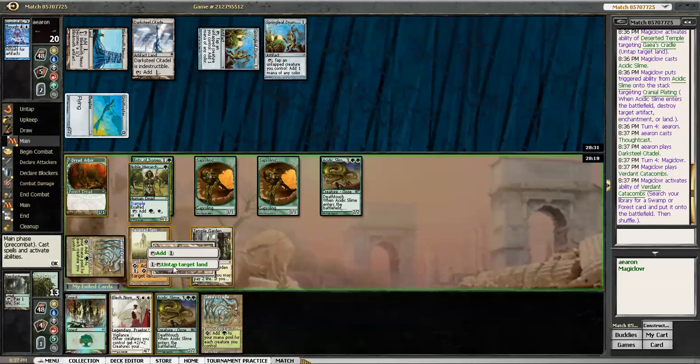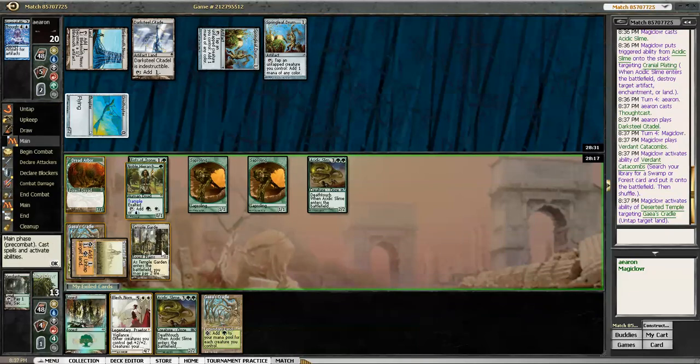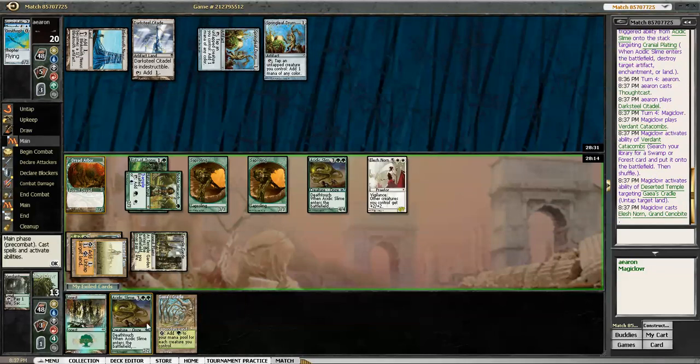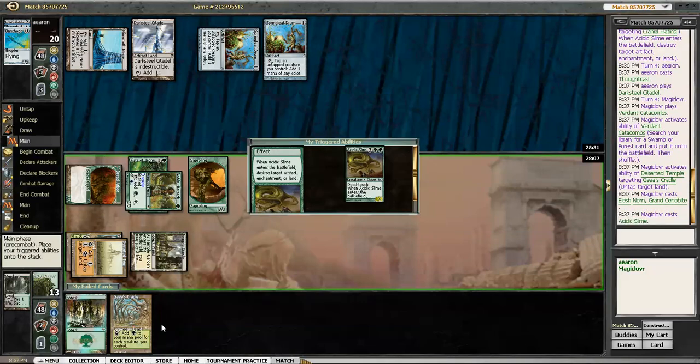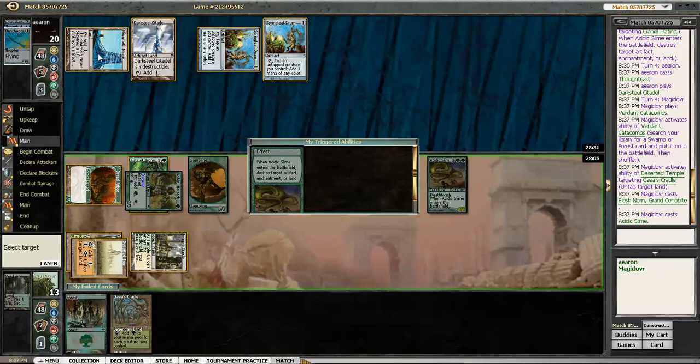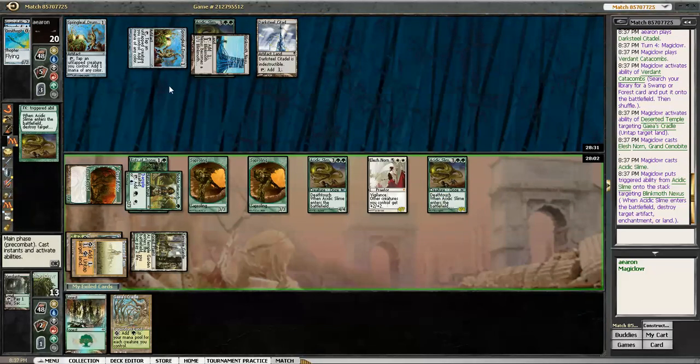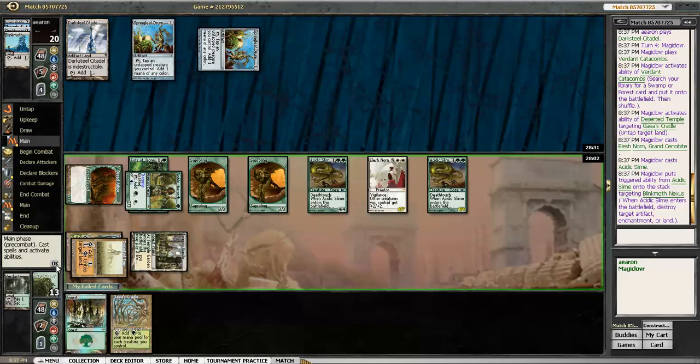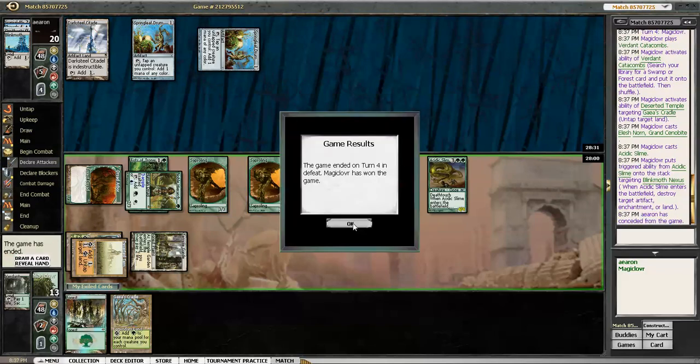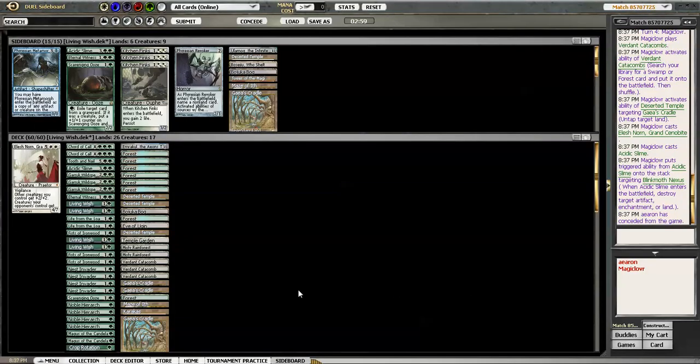Yes, I will pay the life. Just to get value out of this, I'll kill that while I've got the mana floating. Yeah, that's all she wrote.